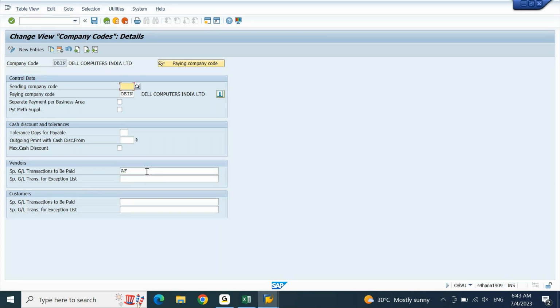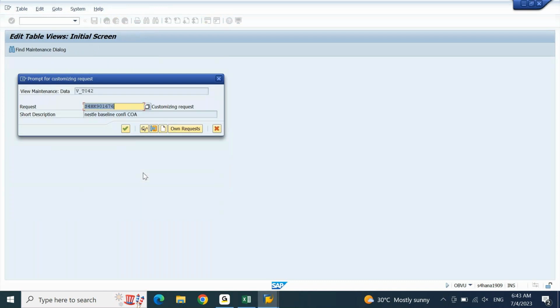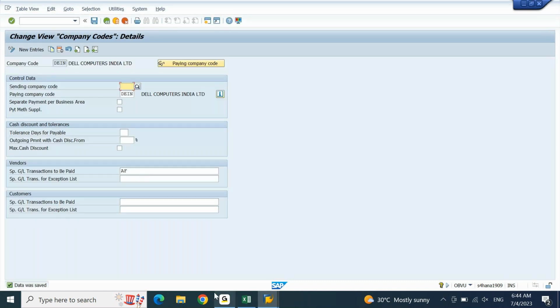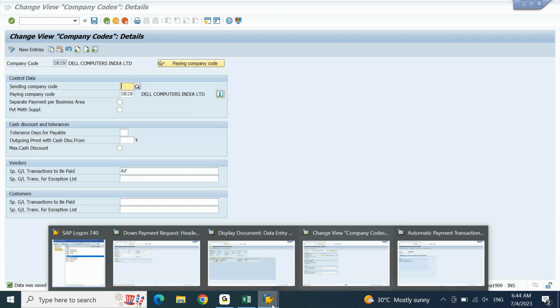Currently, let's focus only on the function which is required for us. AF is what I am giving on the vendor special GL transaction to be paid. I'm not maintaining any other settings. All the other settings we will do with practical examples. Let me save this. Enter. Now I have modified the settings to include down payment.